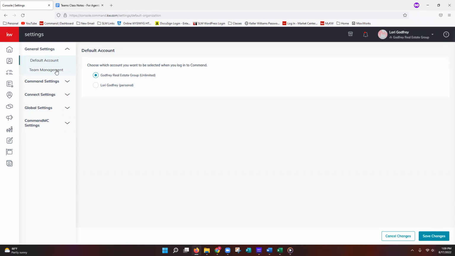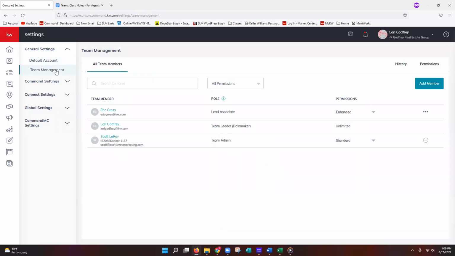Underneath team management, this is something that generally only a Rainmaker is going to have access to edit. Unlimited permissions will also have access to come in here, but they will not have the same access as a Rainmaker. Team management is exactly what it sounds like. This is everyone on your team. This is where they're going to show up. This is where you're going to have access to adjust permissions. You're going to be able to see what email is linked to their actual account. It gives you access to just see what's going on with the team itself.